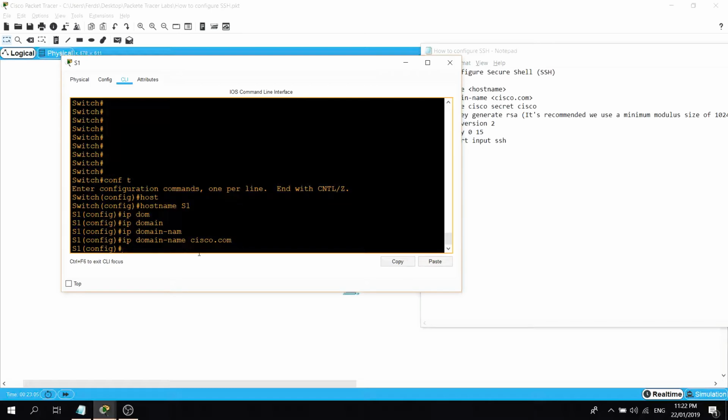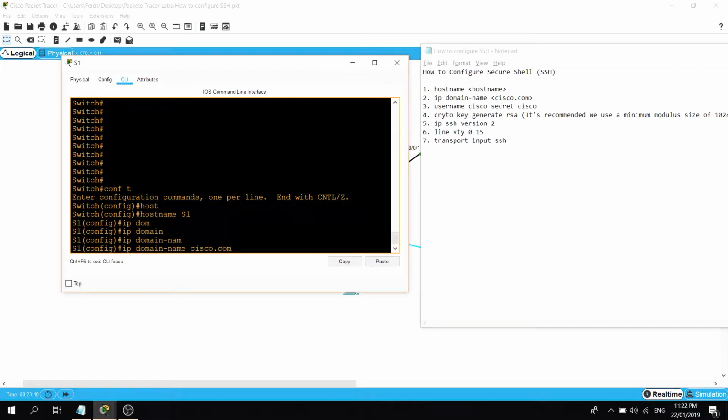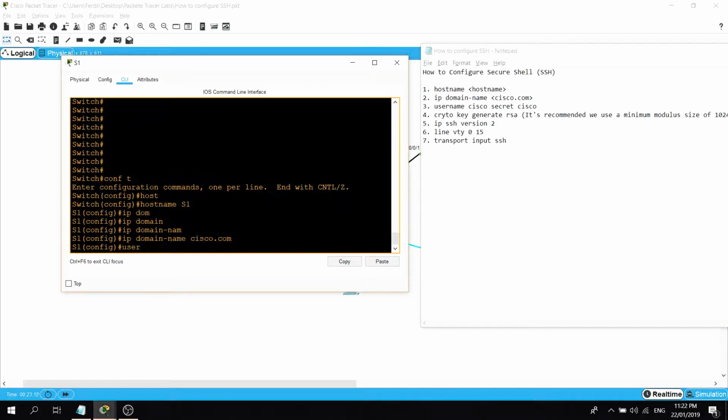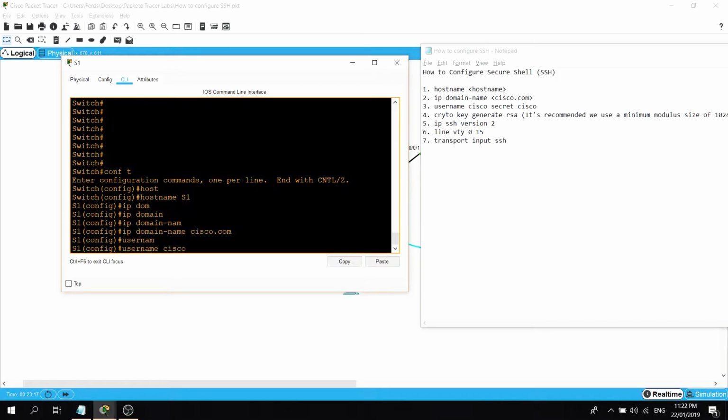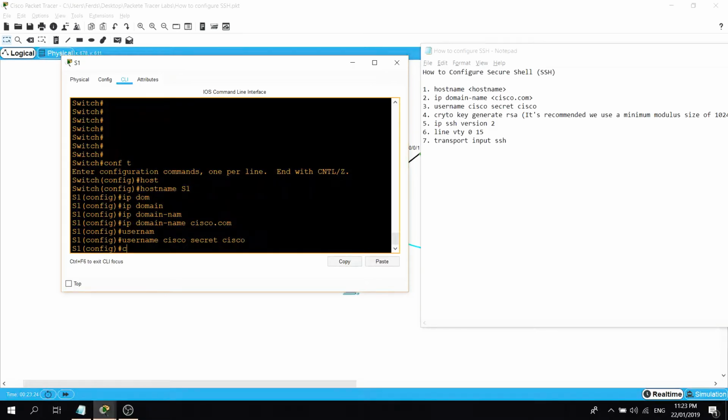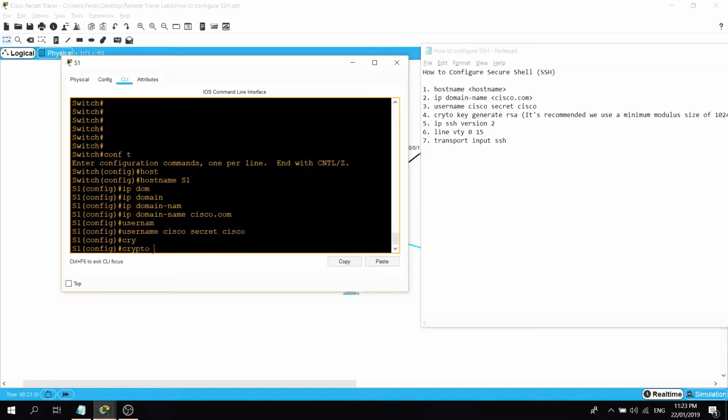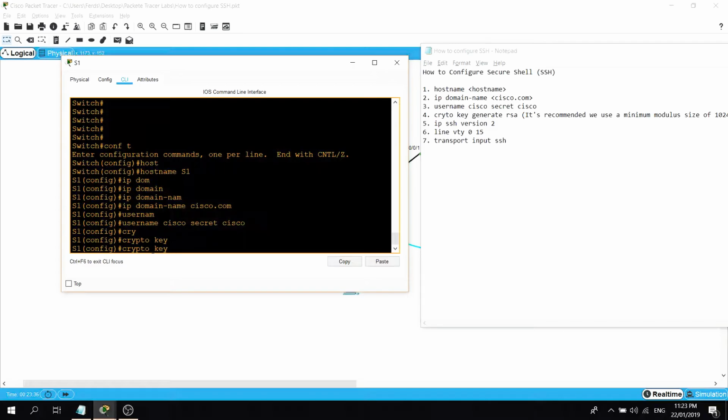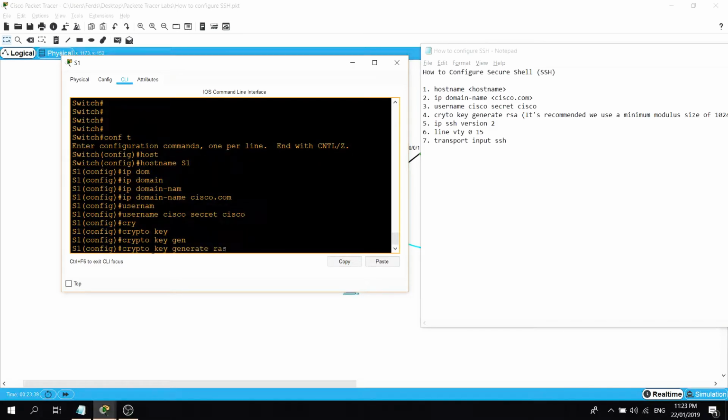And next is you have to configure a local account. So username Cisco, secret Cisco, and number 4 you have to generate a key. So crypto key generate RSA.